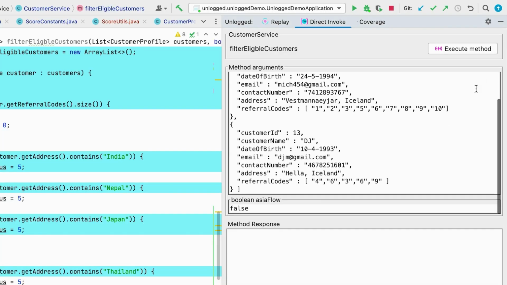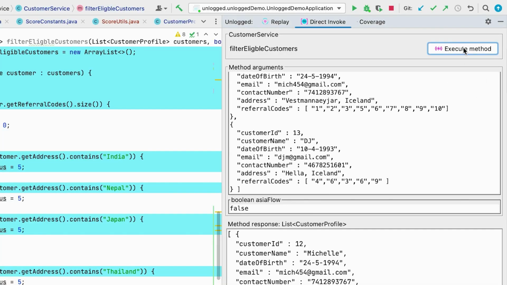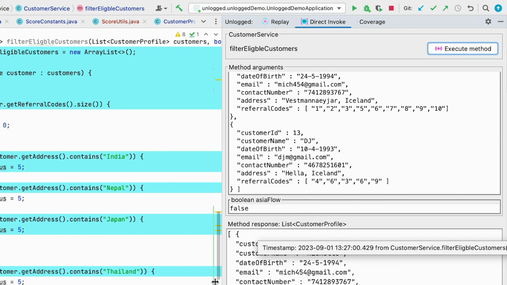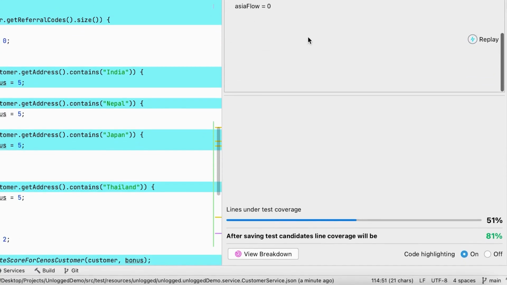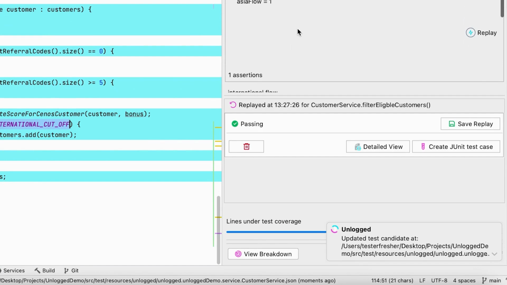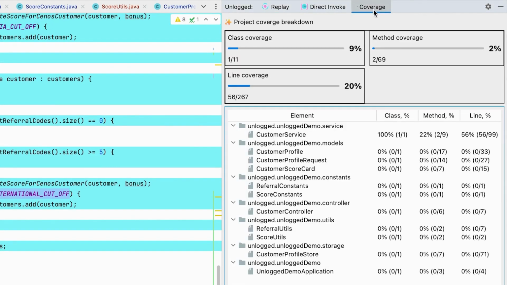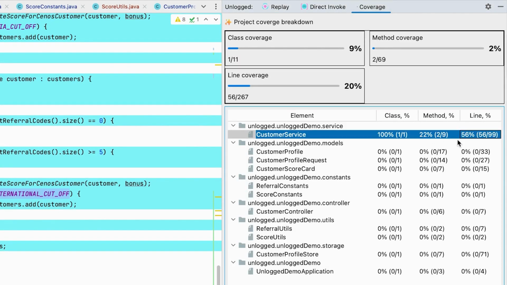Now let's pass another list of customers, and this time asiaFlow as false. See the potential jump in coverage with the inputs we just passed. You can review the overall progress in the coverage tab. Unlocked instantly highlights the code traversed and helps you manage tech debt.